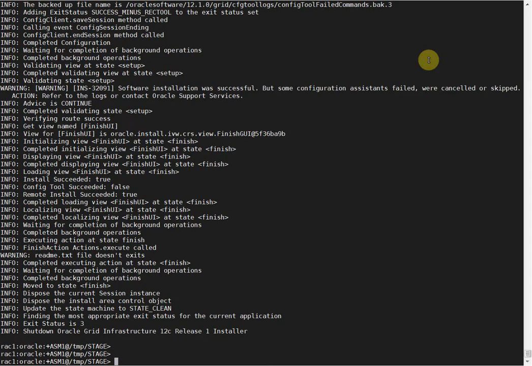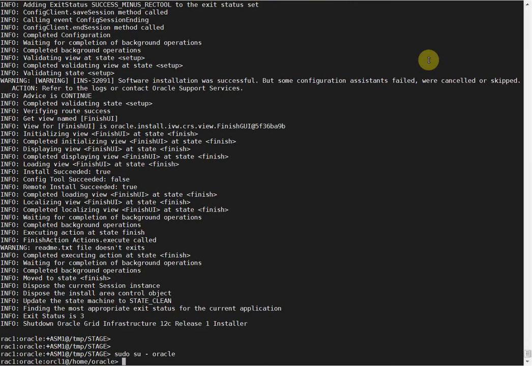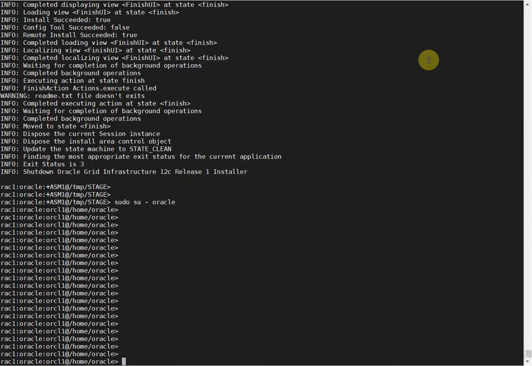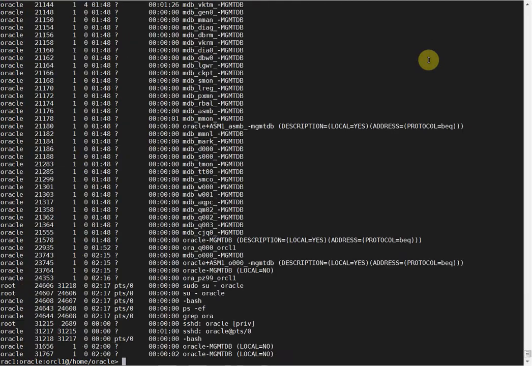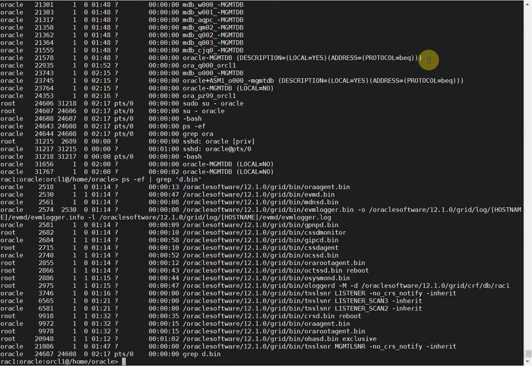and let me sudo to Oracle. Okay, sudo to Oracle. Let's do the ps, ps grep d.bin. So now you see everything started from this new grid home.